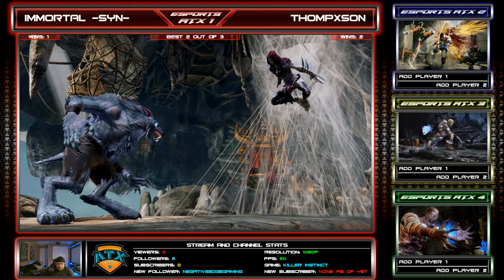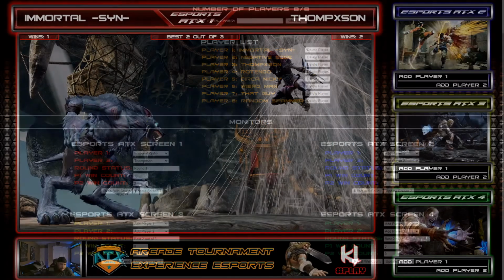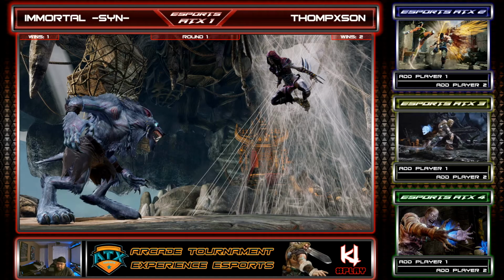And then of course, as you can see where it says best 2 out of 3, the wins are in the same row on the layout. If I go to the control panel, you see what it says best 2 out of 3. Let's just say round 1. I can name that too. And then I click update screen, go here, update. As you can see, round 1.